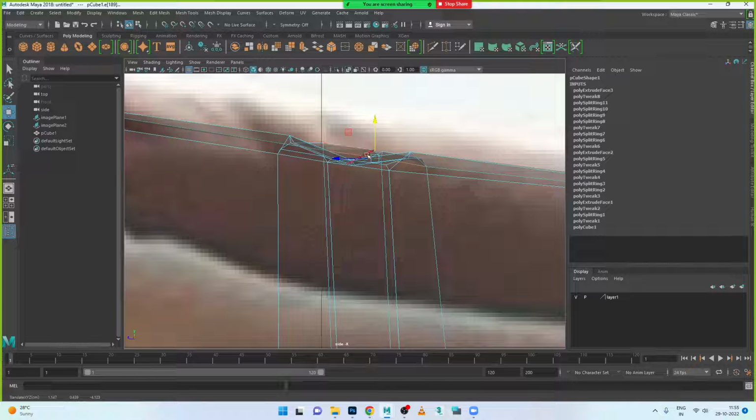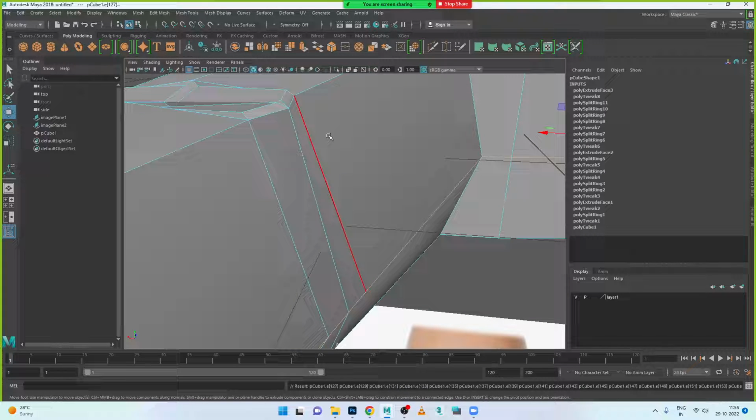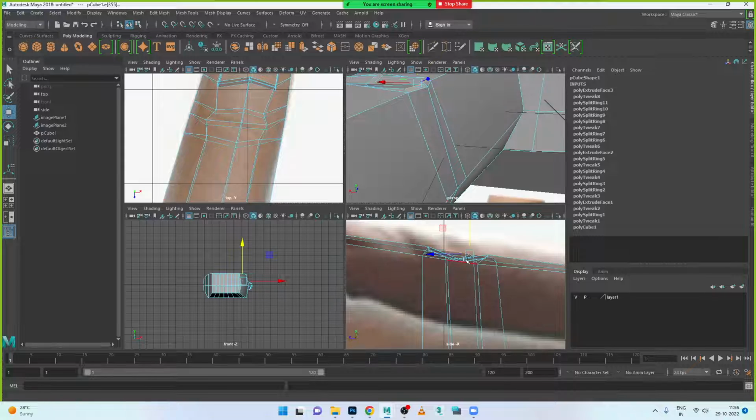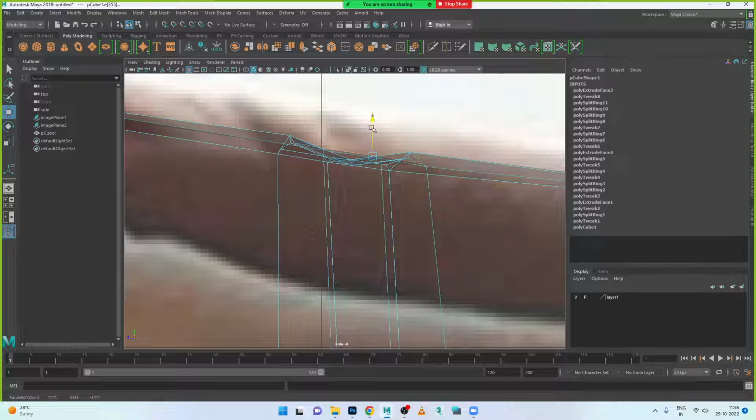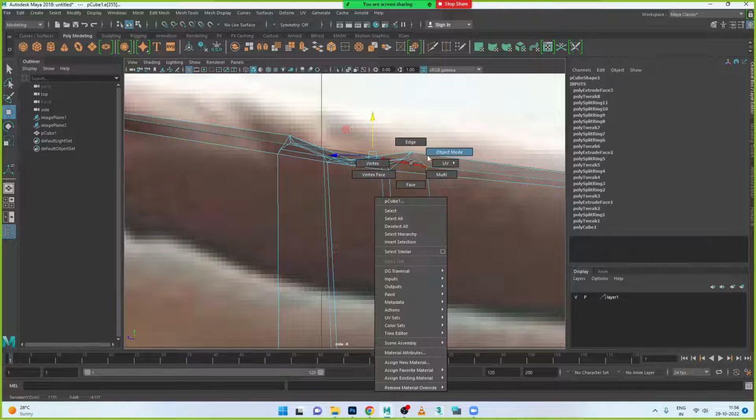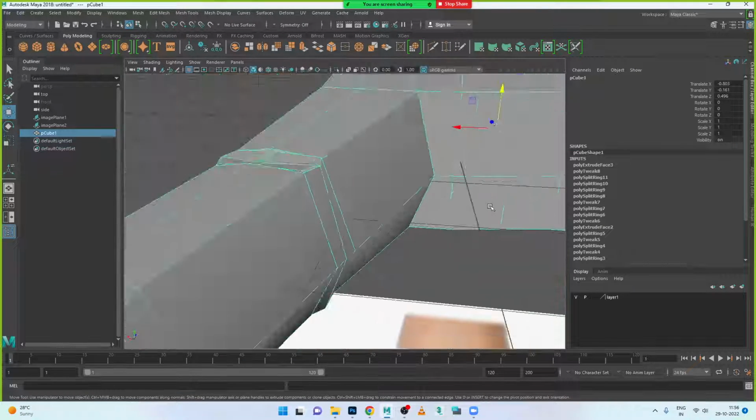Okay, and select the second edge now. Use your up arrow key. Otherwise, go to this option again, back. Select this one and select this one, and come back to the side view again, and try to move down a little bit more. Right click on this one, object mode. Okay, press 3 and see now.